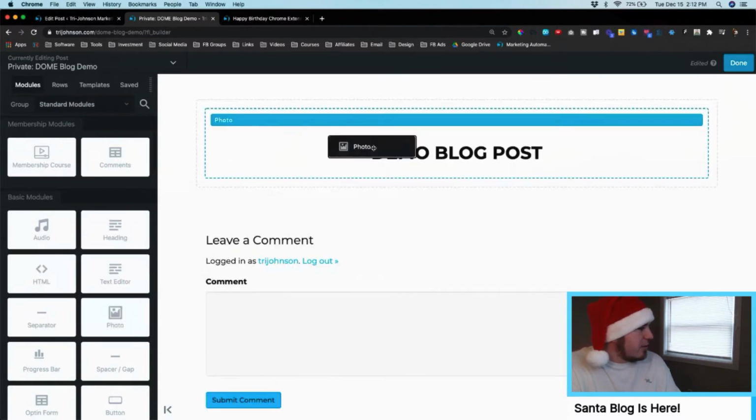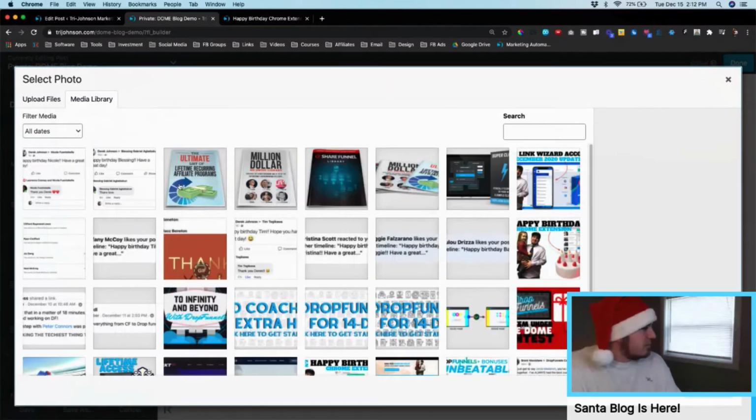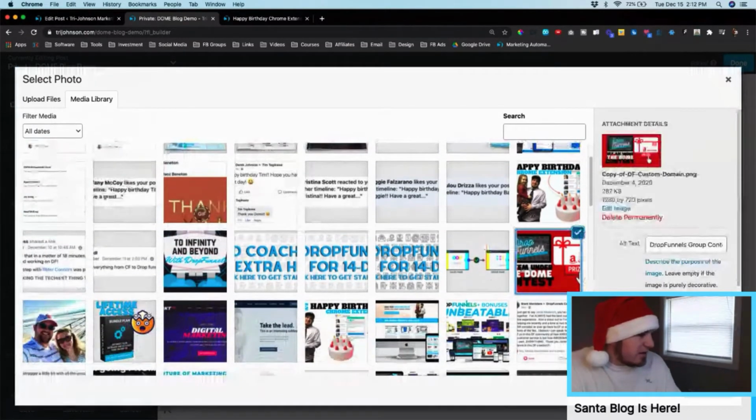Next, we could put a photo in, and we'll go to General, select Photo. And I'm just going to use one of these images that I already have in here. So it's got the alt text already filled in. You can use all your images multiple times once they're uploaded.